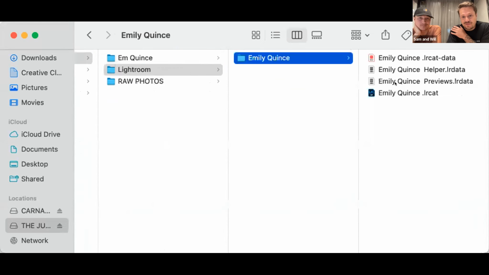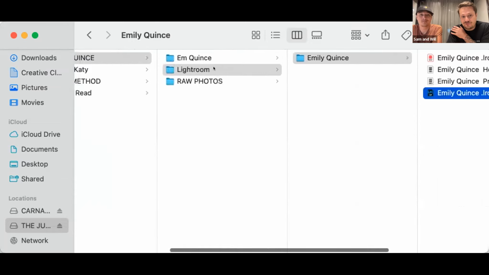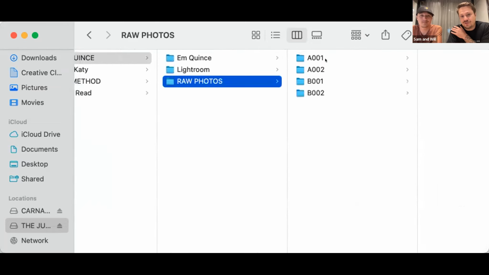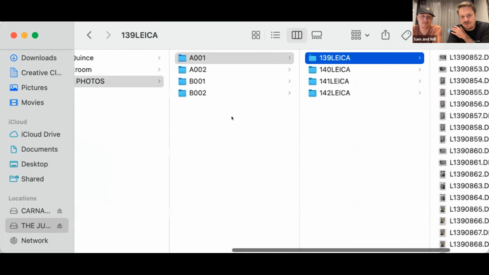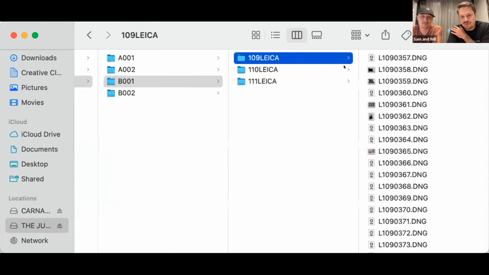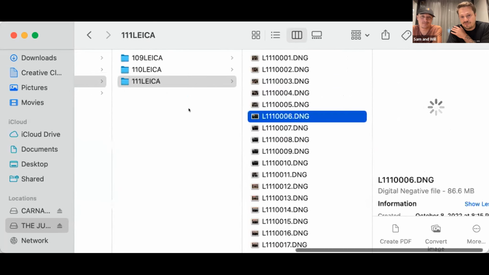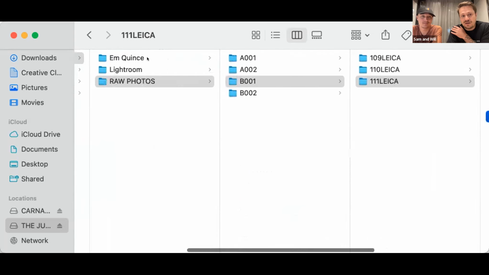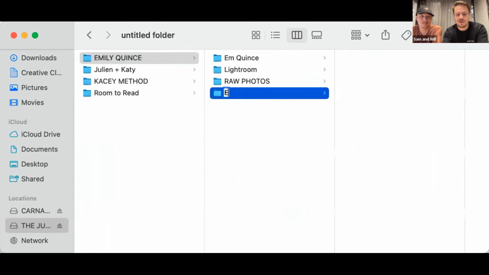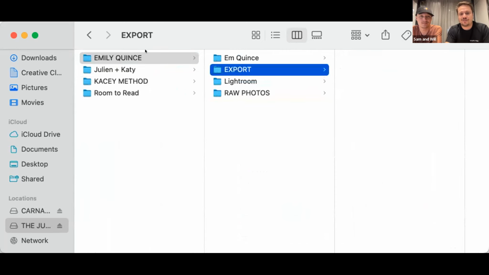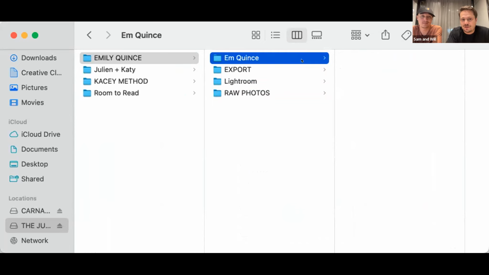Basically, this is where I hold the catalog for Emily. But also in this folder are her raw photos. This was the A camera that I used, and all the DNGs are there. This was the B camera that I used, and again, all the DNGs are there. And then at some point I will create, and I can do that right now, an export folder. And that's where I'm going to start exporting all the different photos to.